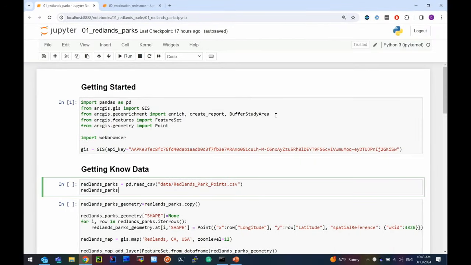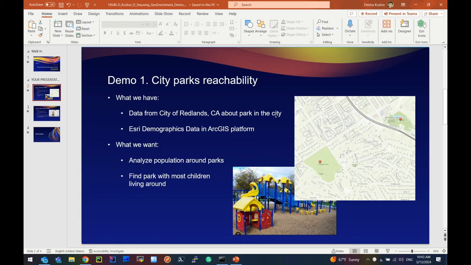Yeah, thanks, Dan. The first example I'm going to show is the ability to join this big set of demographics data. I will not join everything, I will join just a few attributes. And I will analyze city parks in the city of Redlands, California, where Esri is located. I will build a buffer around each point, about half a mile, and figure out how many children live in the area. So you can, for example, decide which park should be renovated first based on this information.